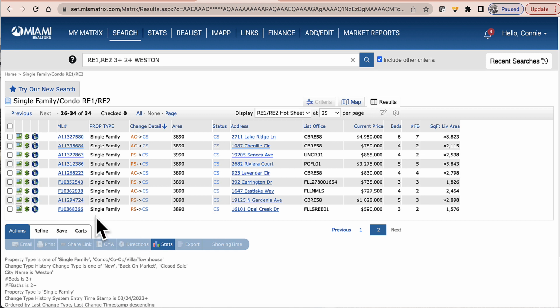So I can see that this one went from pending sale to closed sale. 16101 Opal Creek Drive, $590,000, 3 beds, 2 bath, 1,576 square feet. I have the one up here at 2711 Lake Ridge Lane, sold at $4,009,000, 6 bedrooms, 7 bath. So this helps to keep me posted to what's hot and happening in my area.